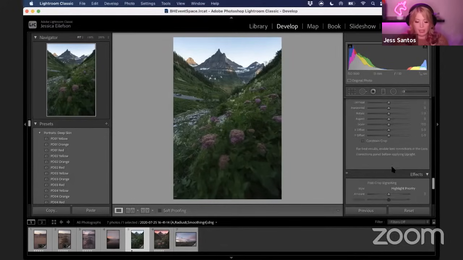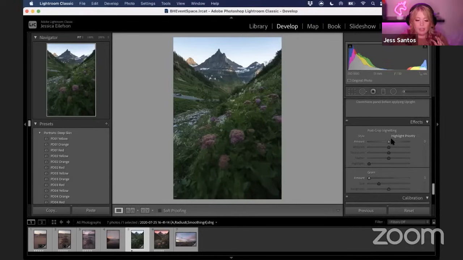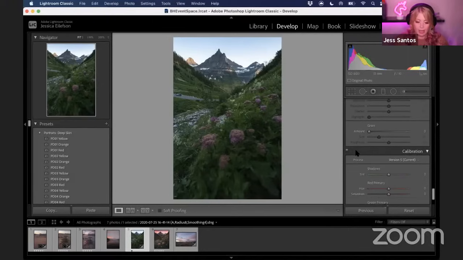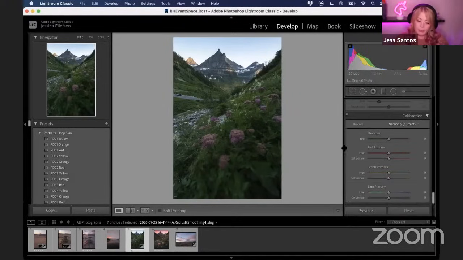Transform, we don't need to do anything here. Effects, I usually add a vignette, but I'm going to add it at the very end. If I added it now, when I've replaced the sky it won't have the vignette, and the foreground will look very strange. So we're going to keep that as is for now.